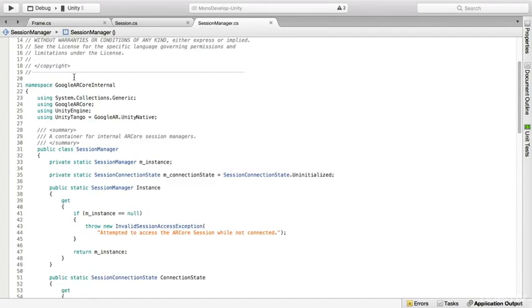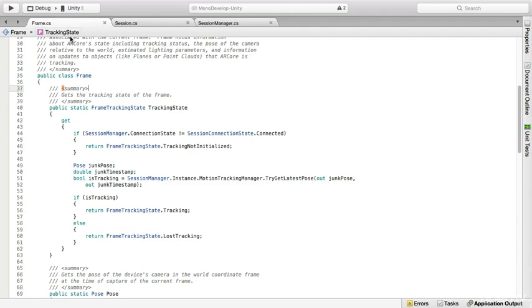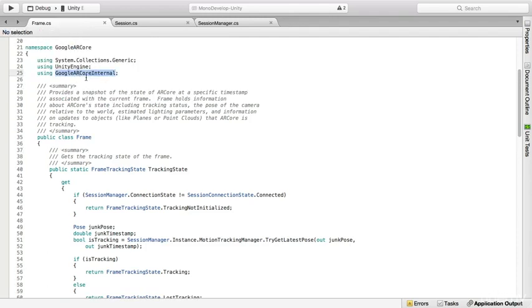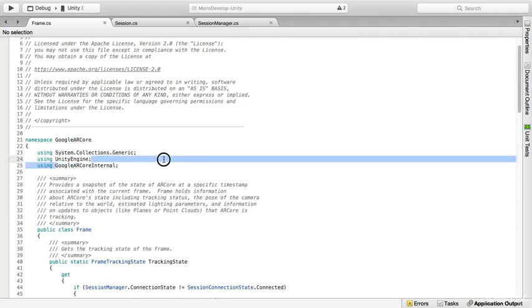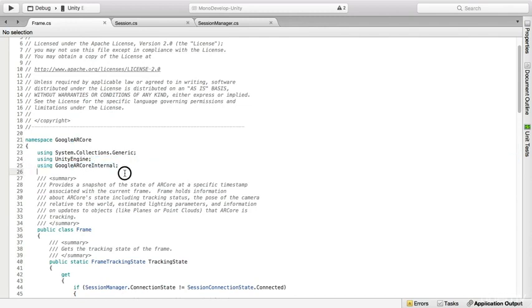So what is Session Manager? Session Manager is part of Google ARCore internal, meaning, and this is also part of Google ARCore, but this uses Google ARCore internal. The same way that if we had a custom file, that won't be part of the namespace Google ARCore, but it'll use that. So, for most of us, we shouldn't be using Google ARCore internal in our projects, but it's important to know how it works.